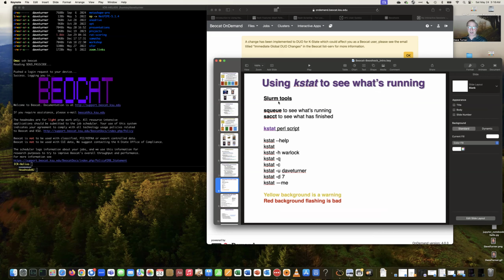And Slurm provides some tools. There are some commands, SQ and saccount, but they're very clunky to use. So over the years, I've written up a Perl script called kstat, and that takes information from SQ and saccount, but also from different resources like the /proc file system, where it gets the amount of memory that you're using. And it even looks at the graphics cards if you're using one and probes those and gets information on the memory usage and the utilization for those. And it puts it all in one place.